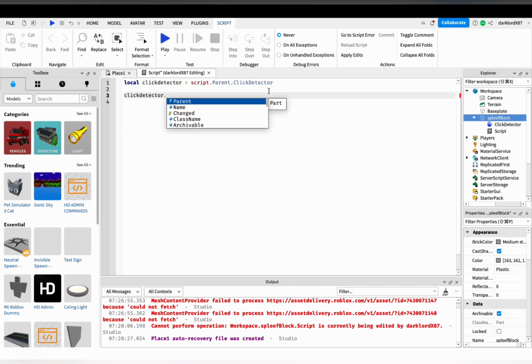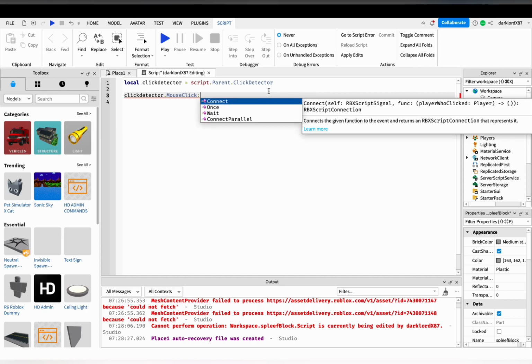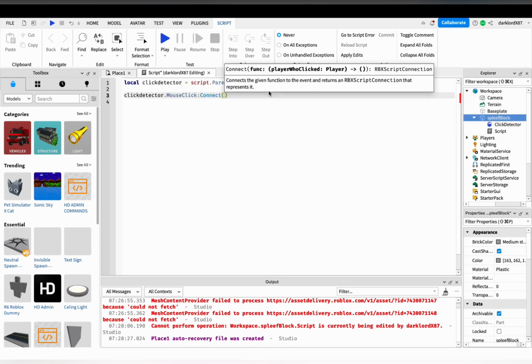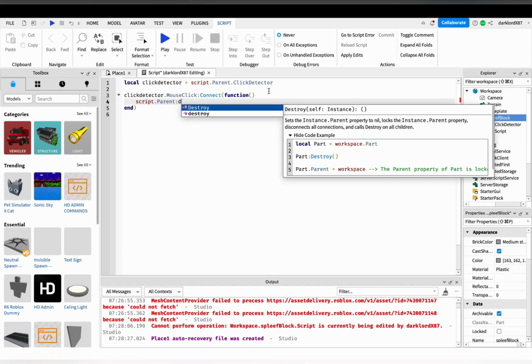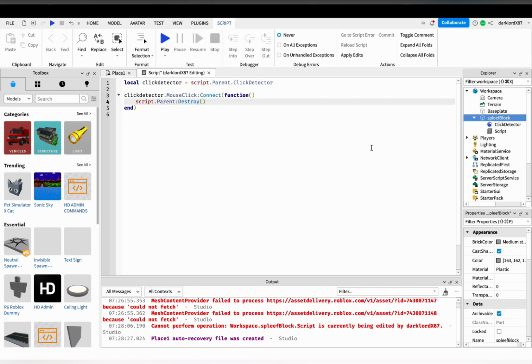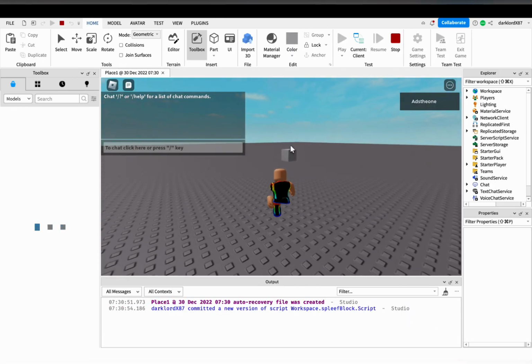Okay, now we say click detector.mouse click:connect, brackets, function, then more brackets. Actually, we don't need to type player. So now we're going to drop a line and say script.parent:destroy. So pretty much that's just going to destroy the block when you click it.